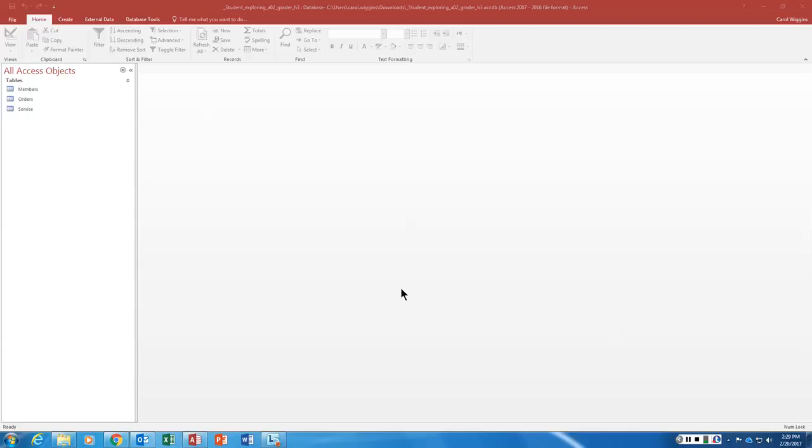So in Access Chapter 2 we really get more into queries and all the different things that we can do with queries. We can filter and we can sort and we can limit our data that we pull from our tables based on certain criteria. And so that's what we're going to work on today.